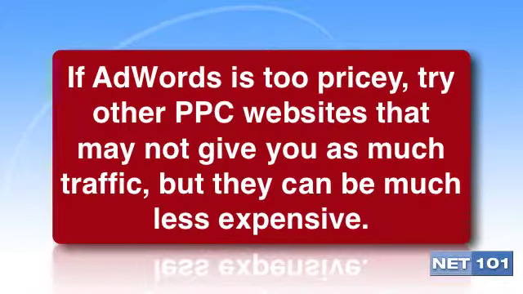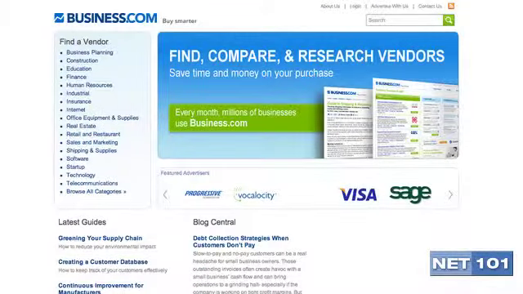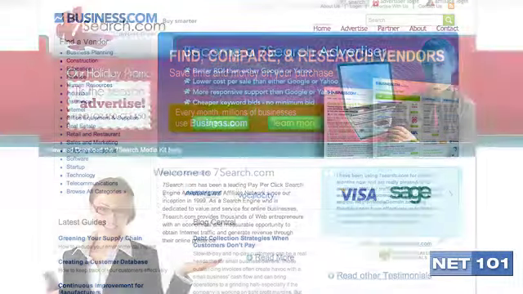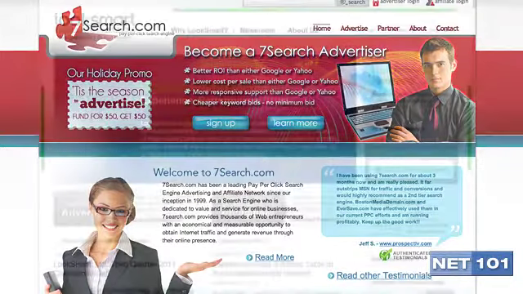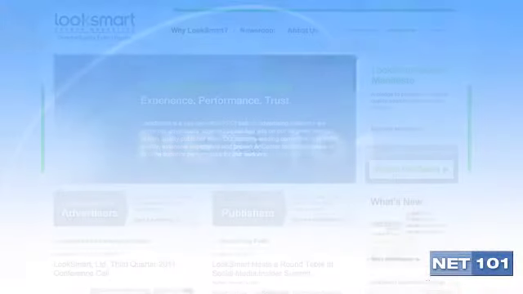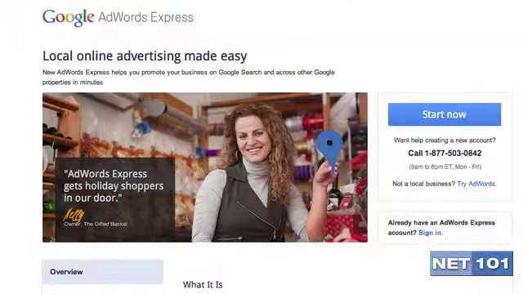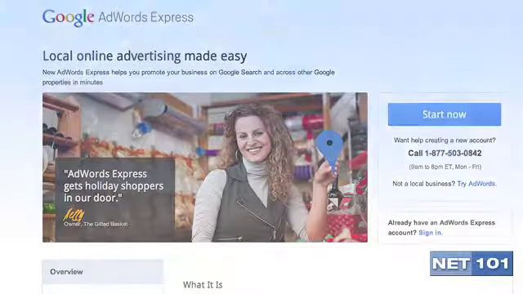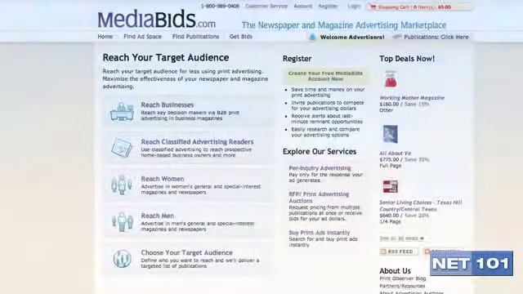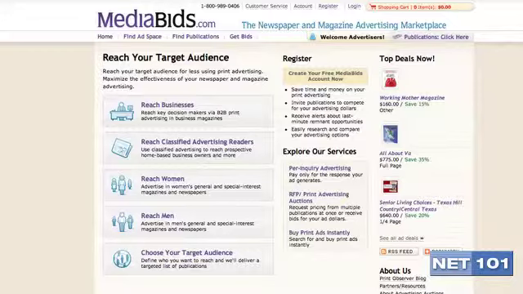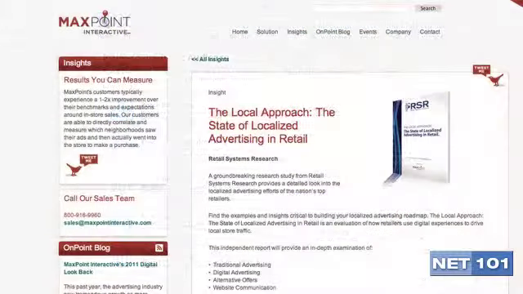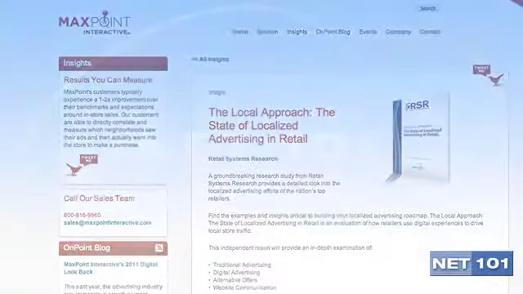This doesn't mean, however, that you don't have other options. You can try other websites that offer PPC ads at lower prices, such as Business.com, 7search.com, and LookSmart.com. You can also try AdWords Express, which does not have nearly as high a cost per click. Also, you can look into buying ad space on websites that serve your customer market, or you can buy a preferred position on a directory website that serves your local community.